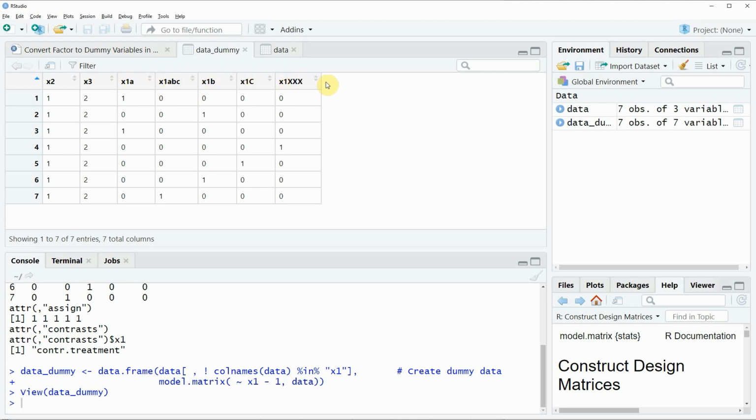So this is basically how to convert a factor into dummy variables in the R programming language.